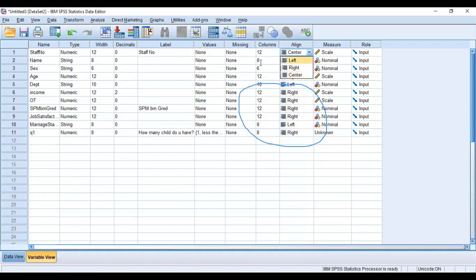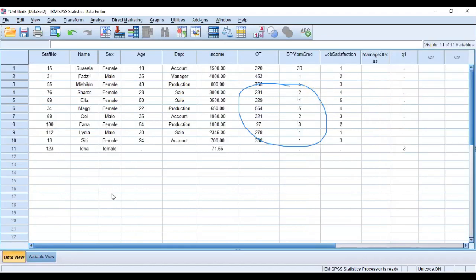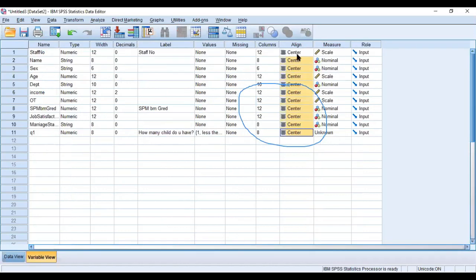You can just drag and drop. For example, we copy this one. Control C, Control V. Nice. You go to data view, so everyone is at the center. You just Control C and Control V everything. Okay, next. No need to do more.